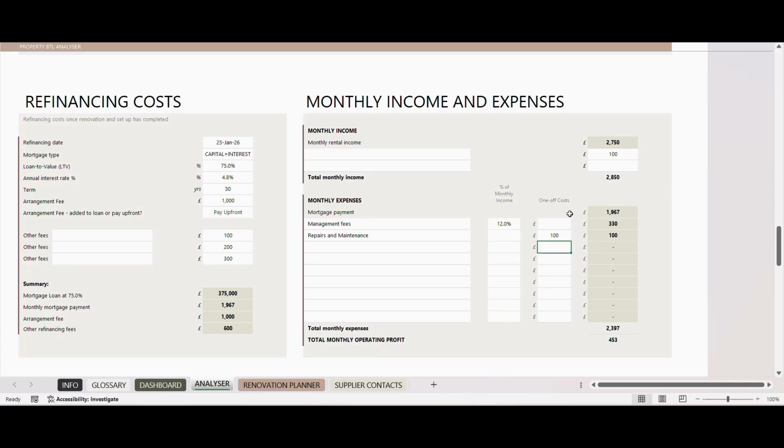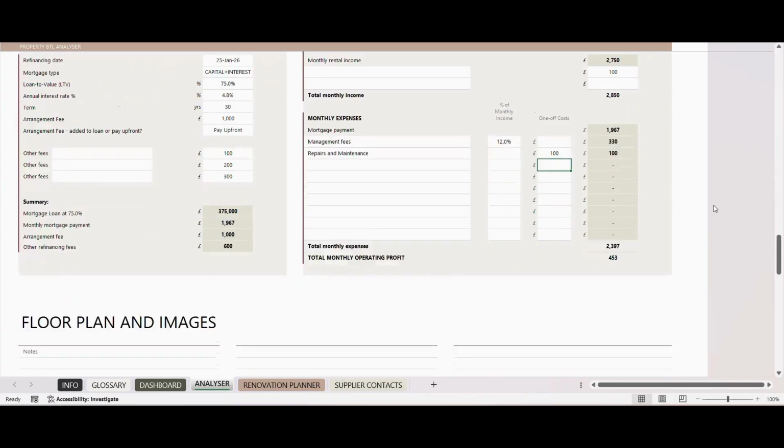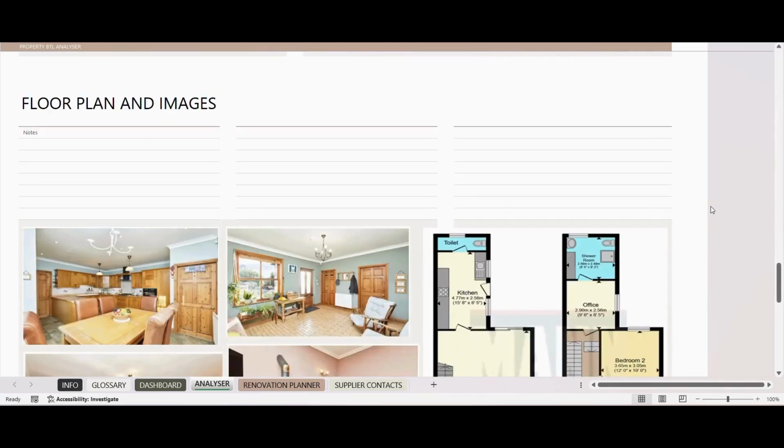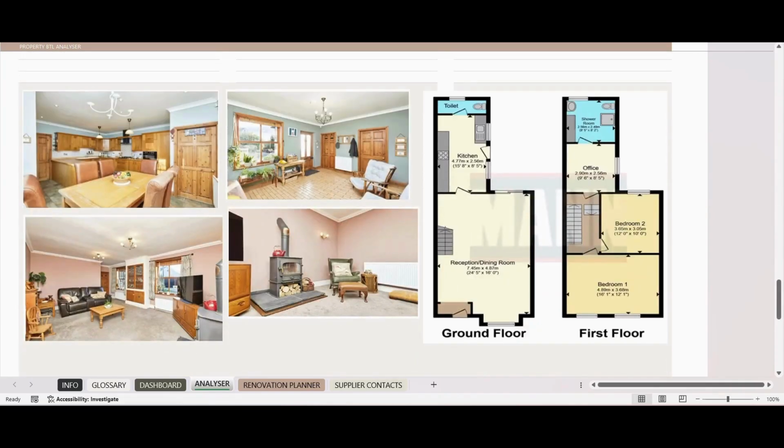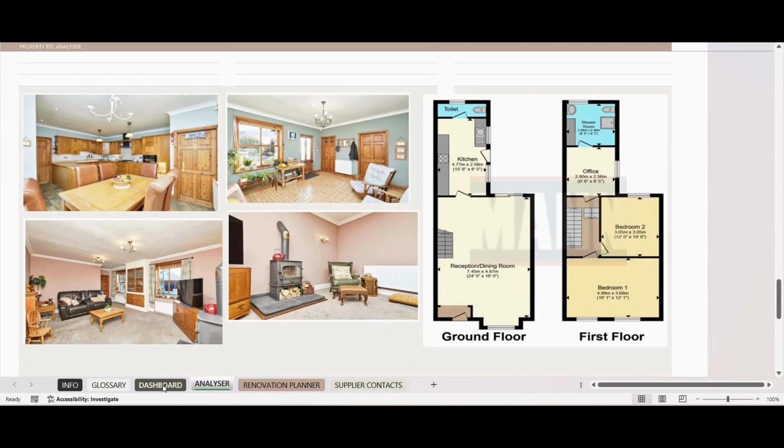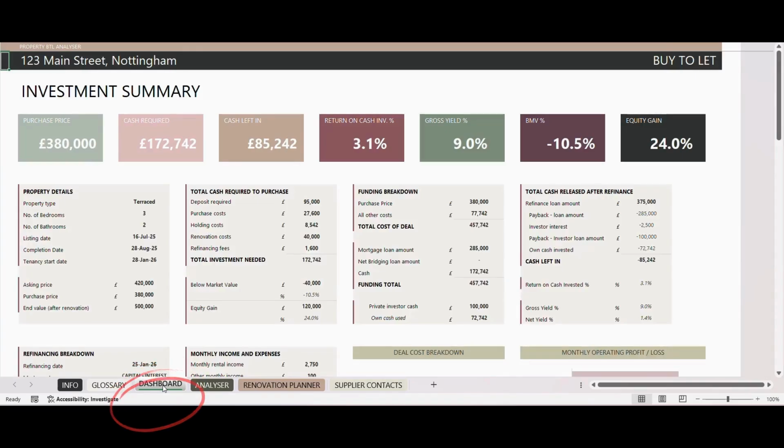Before we head to the dashboard, here is some additional space to add some more images and plans and notes. Okay, so let's head to the dashboard. This brings through a summary of everything that we've entered on the analyzer sheet. We have some headline figures at the top, some summary tables below.